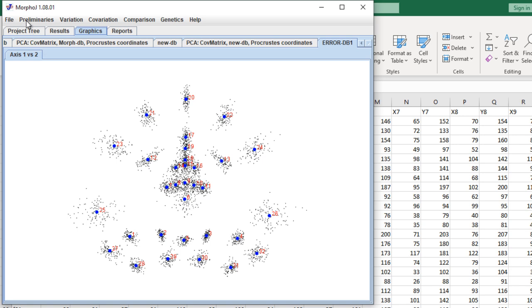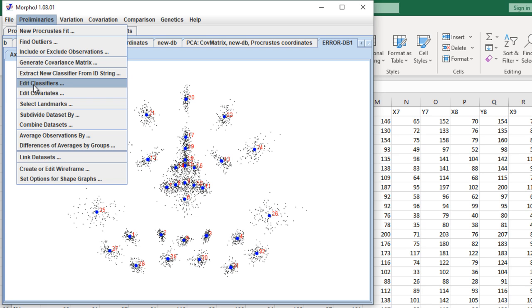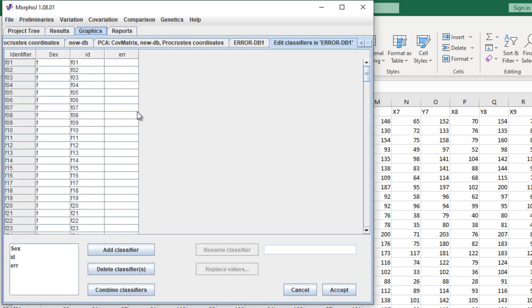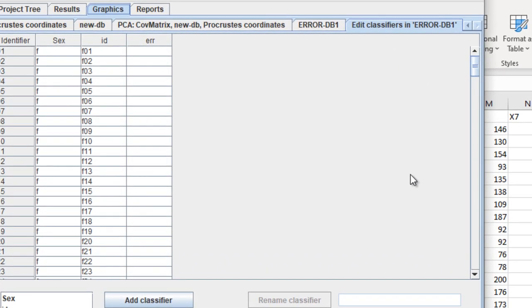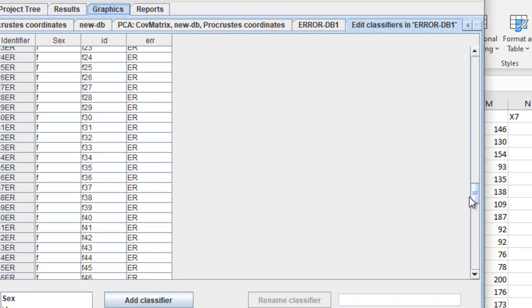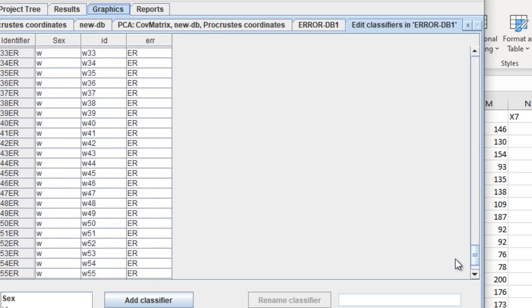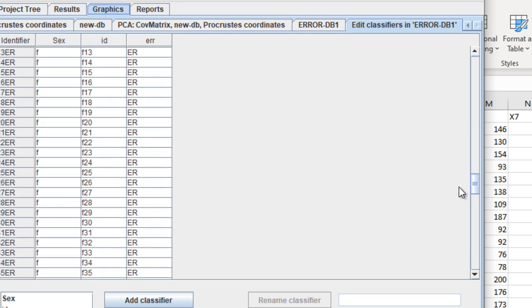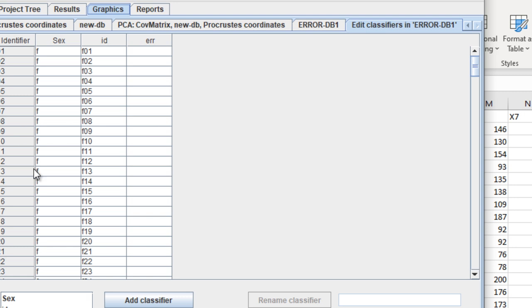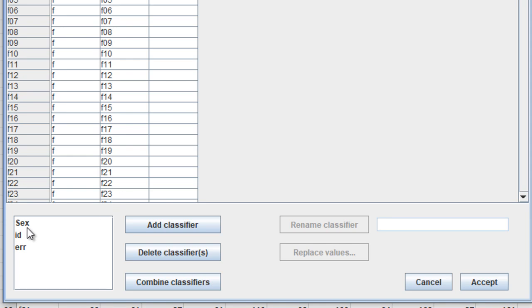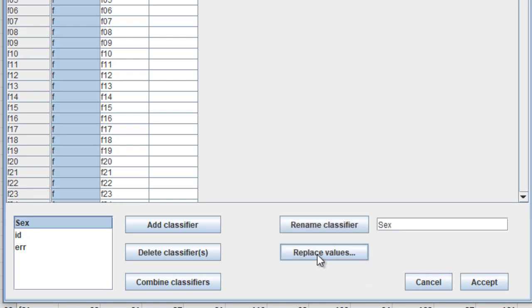So let's go to our classifier. As you can see here, we have sex, we have ID, we have error. If you scroll down, you see the error here. Can you see? W is for male, F is for female. I can come here and replace the values for F and W, but I don't think I need to do that for now. We have done that before, so I can leave it. I can just accept.